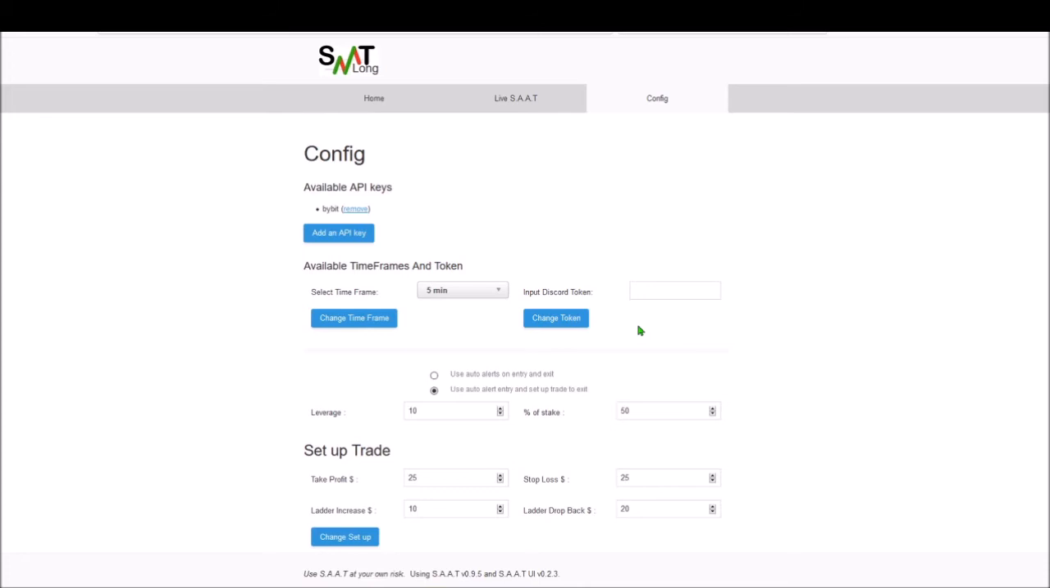You can use a 16 gig, either one, doesn't matter. So once you have that API in, and you put your token in and press change token, you then go to your time frame. 5 and 1 minute really aren't volatile enough to give you the profits you need after you pay fees.